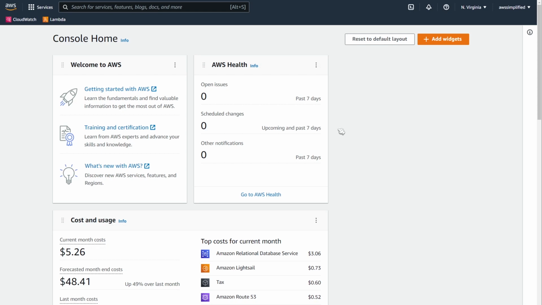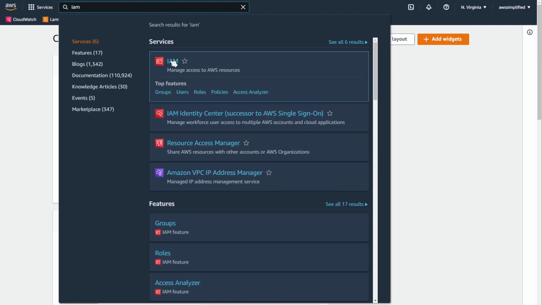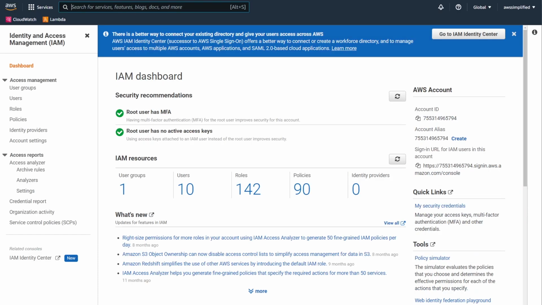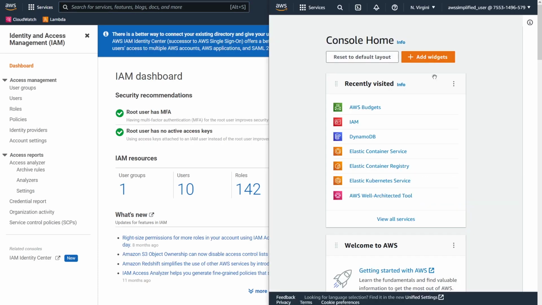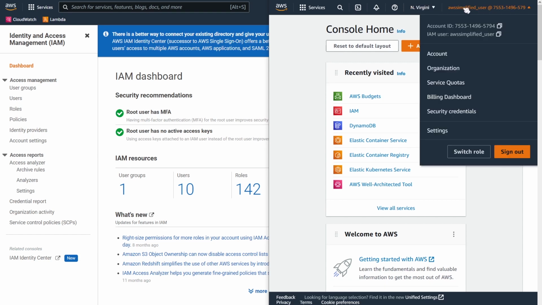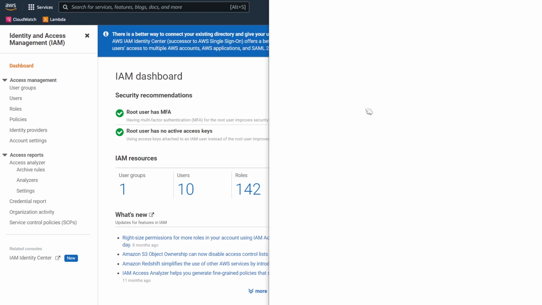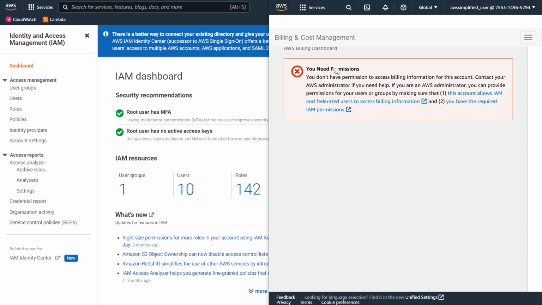Let's head over into the IAM section to grant our user access to the AWS billing console. So I just typed in IAM here. And while that's loading, I'll just show you my other account here. This is my second account that I want to grant a user access to the AWS billing dashboard. So you can see I'm AWS simplified user. If I try to go to the billing dashboard right now, you can see I get, you need permissions. So this is basically access denied.